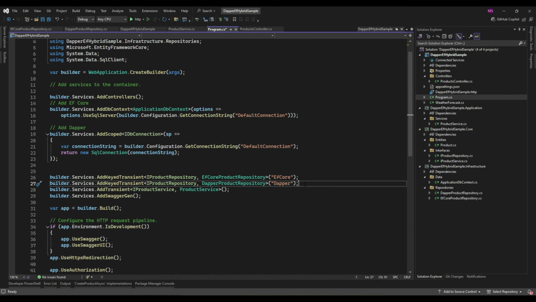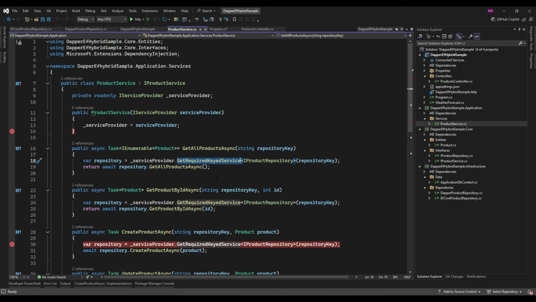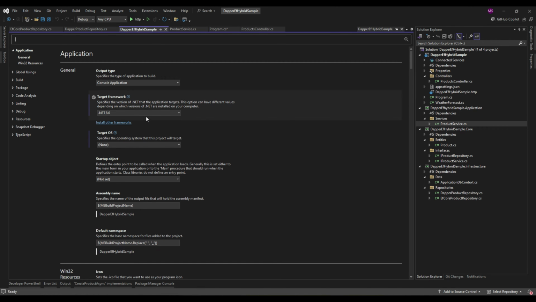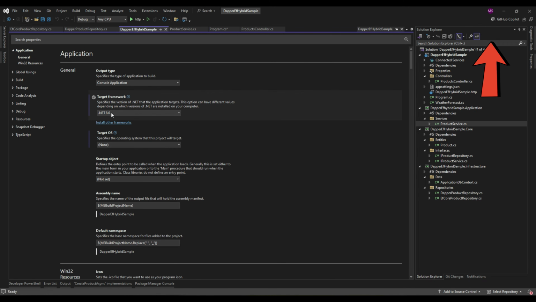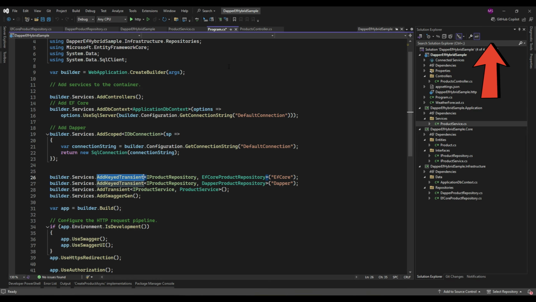Now here's an important part. We are using keyed services in .NET 8 to make this happen. This is a new feature that makes it super easy to switch between different implementations of the same service based on a key. So make sure you have installed .NET 8 on your machine because this feature is only available in .NET 8 and above. If you don't know much about keyed services, I've got another video linked in the description where I go into detail about this feature. So definitely check that out if you are curious. Now let's break down the project and I'll show you how it works.